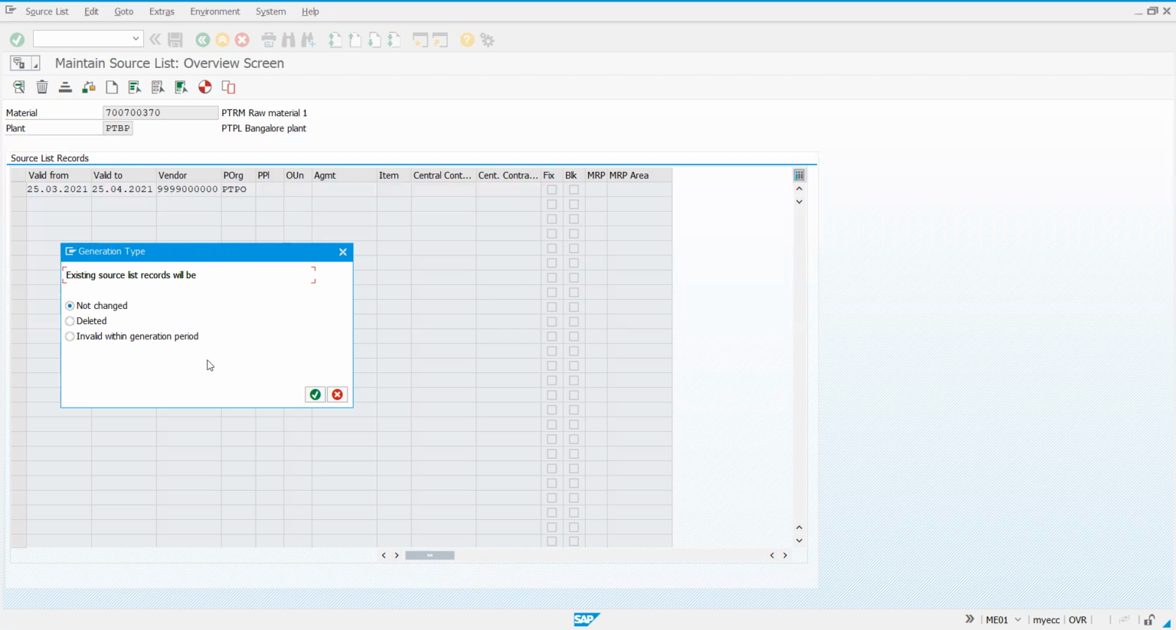Not changed. First option, not changed. While generating source list, if not changed, within inverted comma I can write it. Not changed is selected. Then existing source will also remain. Existing source will also remain, comma.